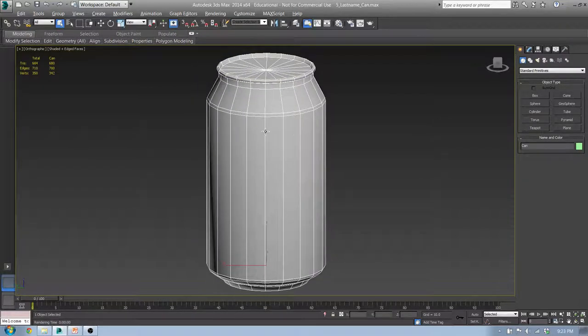And I'll see you in the next step, in which we will add the UV modifier to this and move right along. Thanks for watching.